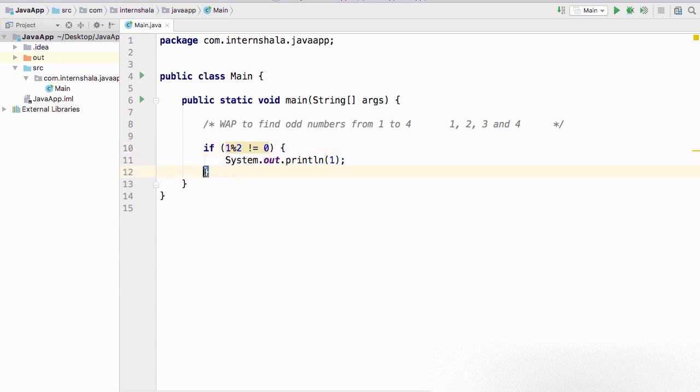Now, if you notice here, we have a single statement within the if block. Whenever we have a single statement within a block, you can simply remove the curly brackets, open and close. This statement will still be a part of the if block, so you don't have to explicitly declare the curly brackets. It will work fine.